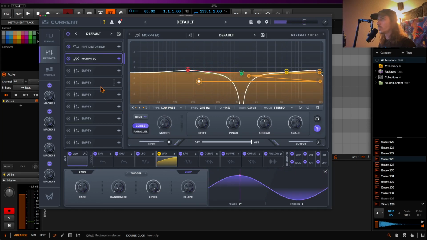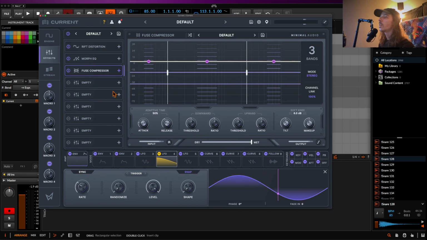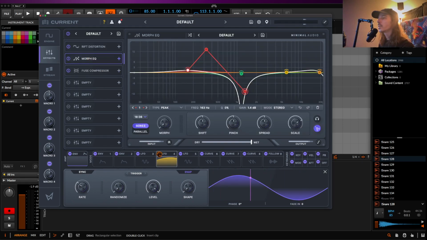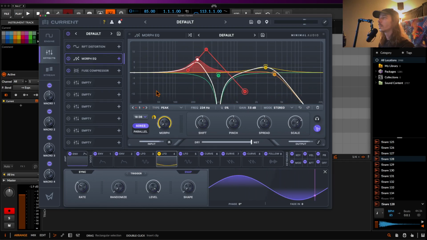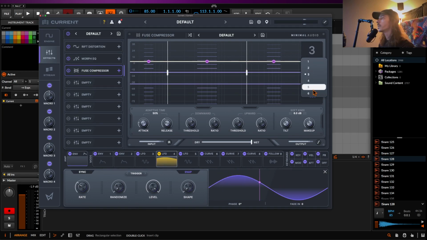I haven't done much, and you can already hear that it's starting to get kind of nice. And so with this, we can add in a fuse compressor. And then all I'm going to do on this before you even touch that is add an LFO to the morph here, like so.